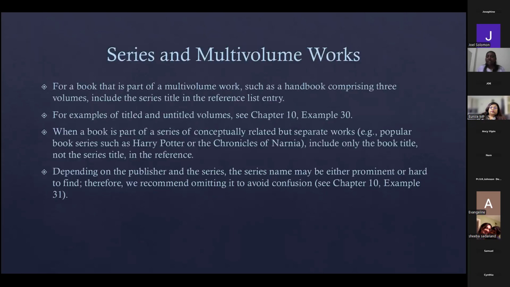Now, if there is a series or multi-volume work, meaning a book that is part of multi-volume works such as a handbook comprising 3 volumes, include the series title in the reference list. Okay, when a book is part of a series of conceptually related but separate works, for example, book series such as Harry Potter or Chronicles of Narnia, include only the book title, not the series title, in the reference. You're just including the book title.